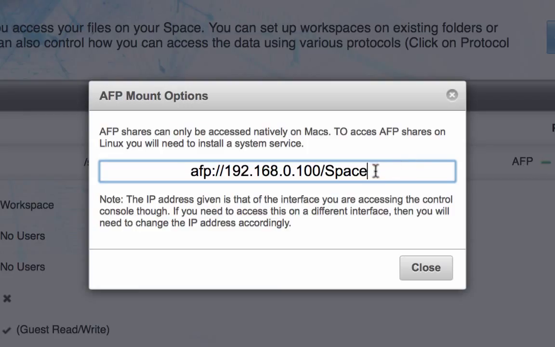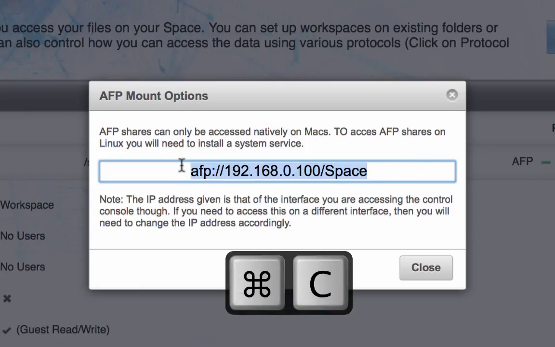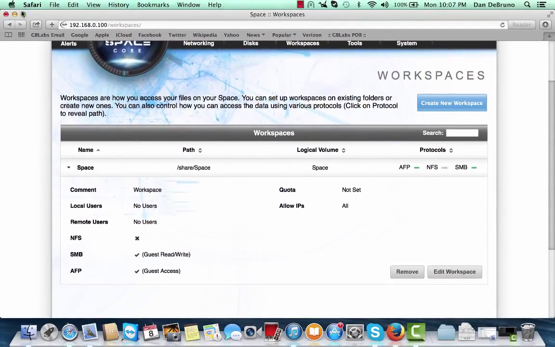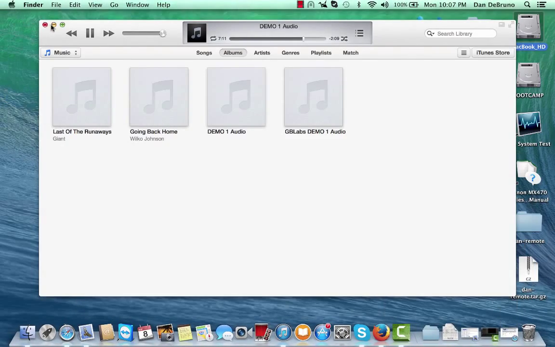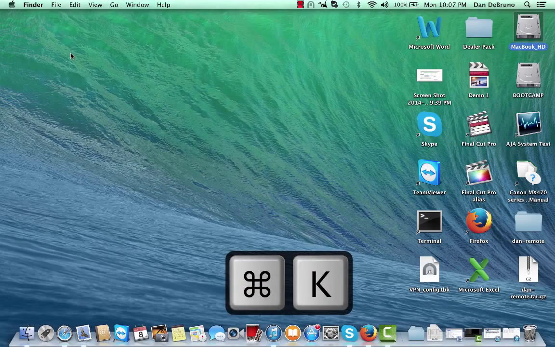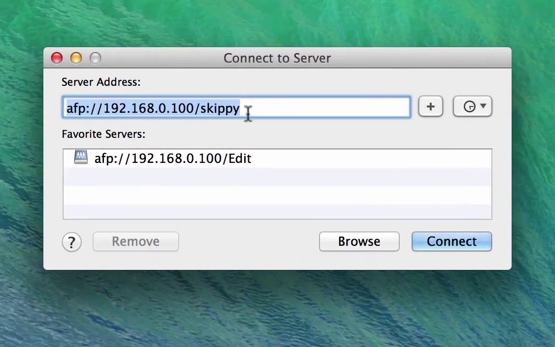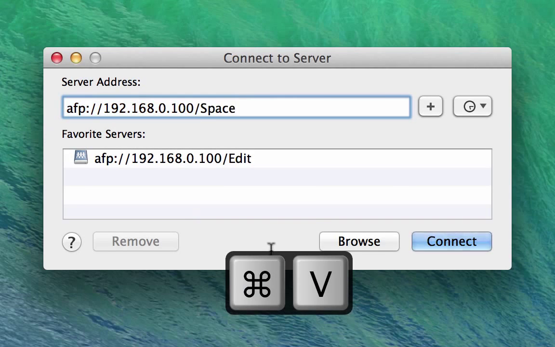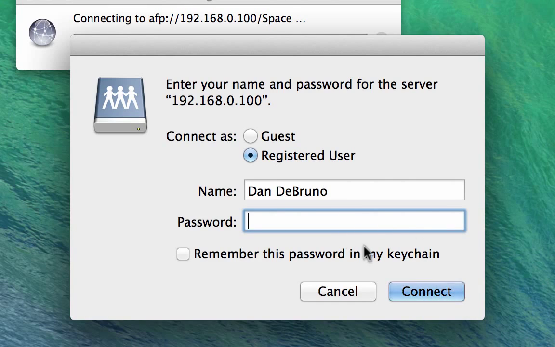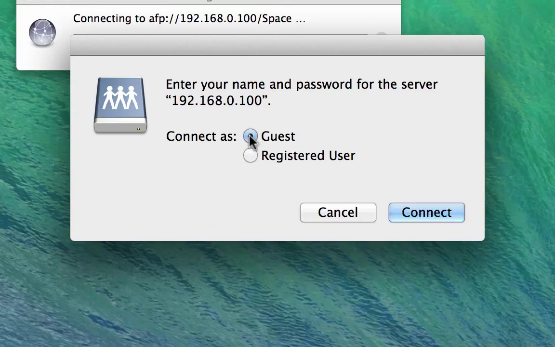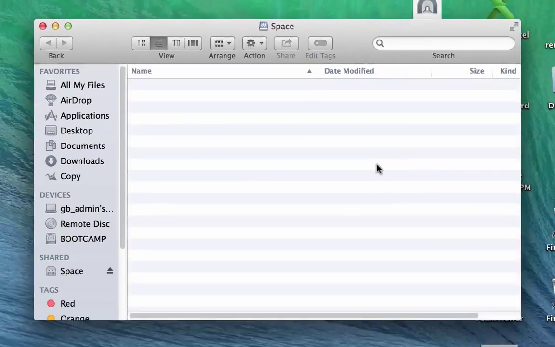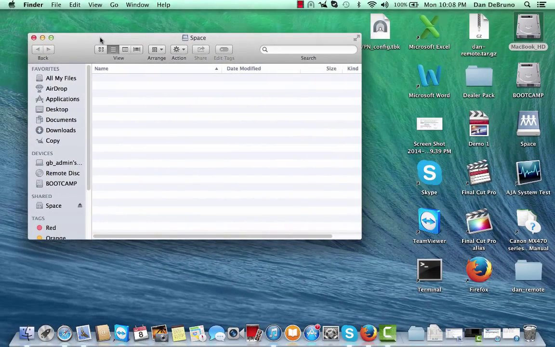So to mount this on a Mac, I will highlight this string and copy it with Command-C. I will then use Command-K to connect to the server. Paste in my string with Command-V, then select Connect. You will be prompted to enter a name and password. Since we did not set up any users and passwords, this is not necessary. We will cover that in detail in a later tutorial. You select Guest and click on Connect. You will now see that the workspace has been mounted on your desktop and is ready to be put into production.